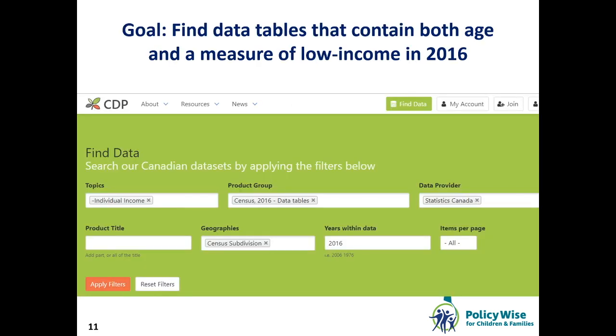Our goal is going to be to find data tables that contain both age and a measure of low income in 2016. These are the keywords that we're going to use. We know we're interested in individual income. We know that we want it from Census 2016. We know the census comes from Statistics Canada. We also know that we want it at the census subdivision, and we want 2016.